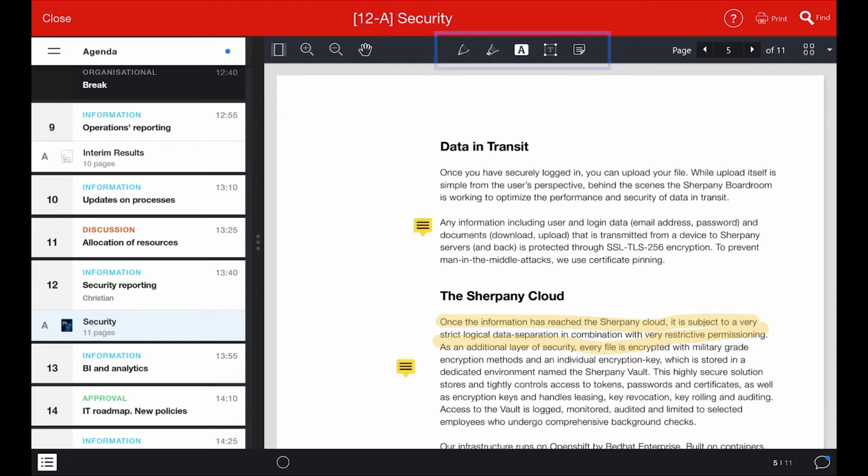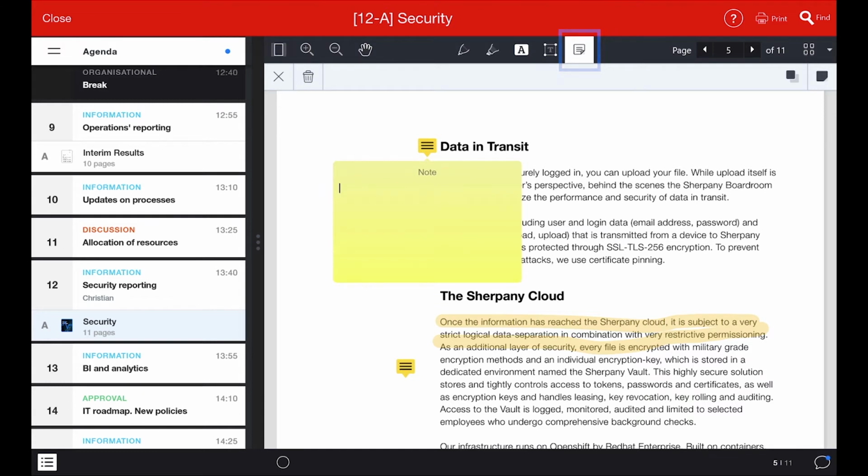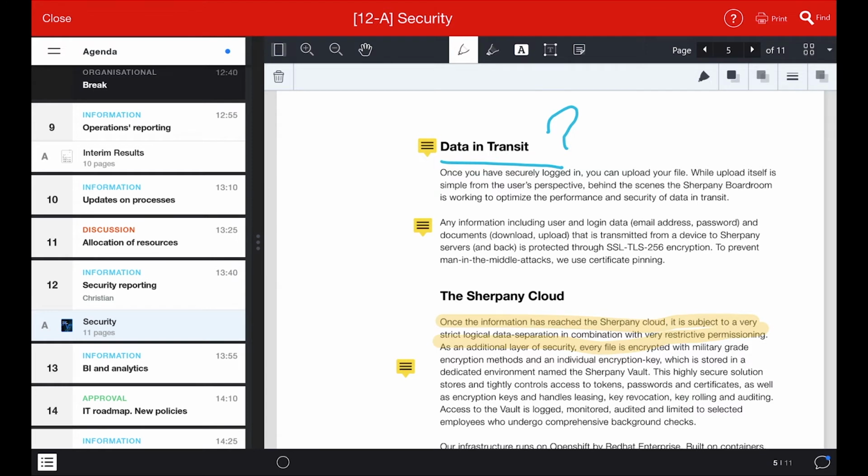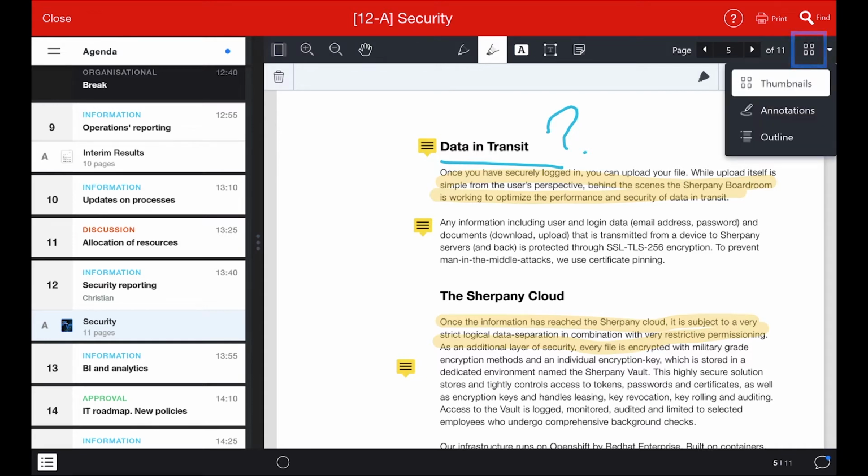In this toolbar, on the top, you can find all your annotation tools. You can add a text note like this. If you have a service pen, for example, you can use your service pen to write down your annotations directly on the document. And you can also mark certain areas on the document. If I click on this icon over here, I have a full overview of all my notes.